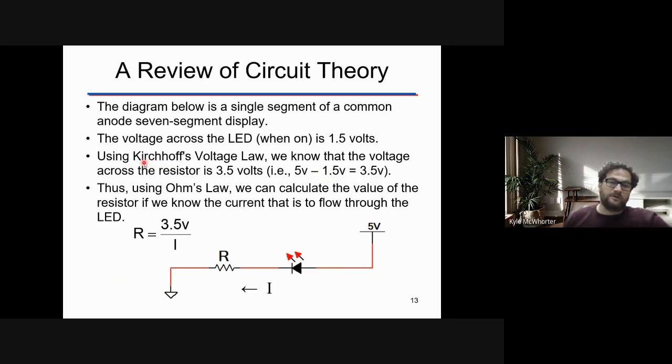So by Kirchhoff's voltage law, the voltages will add up. So if you have 5 volts total and then you have a 1.5 volt drop across here, that means that there's 3.5 volts left across the resistor. So then you remember that we can use Ohm's law, where V equals IR, or R equals V divided by I. So we know that there's 3.5 volts going across that resistor.